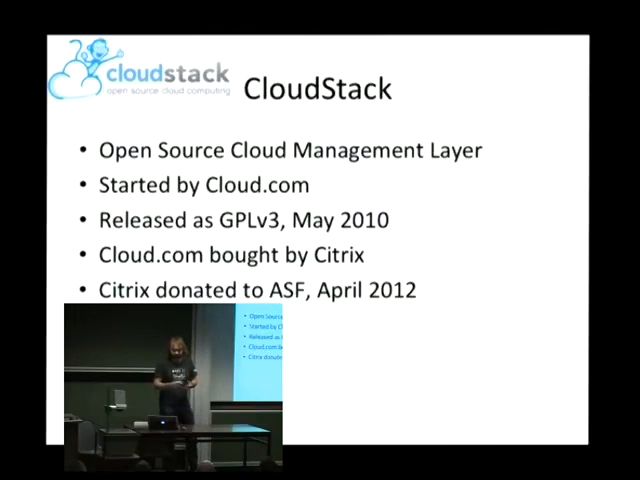So in May 2010, they released it. Shortly thereafter, they got bought by Citrix. And Citrix is actually, as some of you might know, trying to develop more of an open model in the things that they do, things like Xen and Cloudstack. Cloud.com was bought, and then Citrix donated the Cloudstack code to the Apache Software Foundation in April of 2012. Shortly thereafter, Cloudstack 4.0 came out, and that was the first release incubated from the Apache Software Foundation. It is now under the Apache license and no longer under the GPL license.